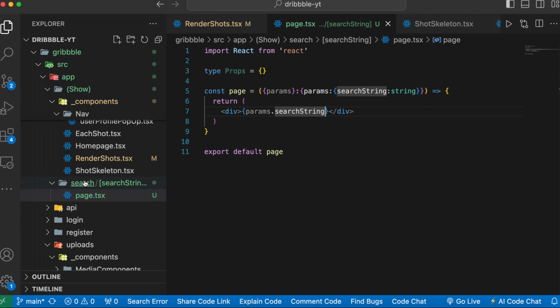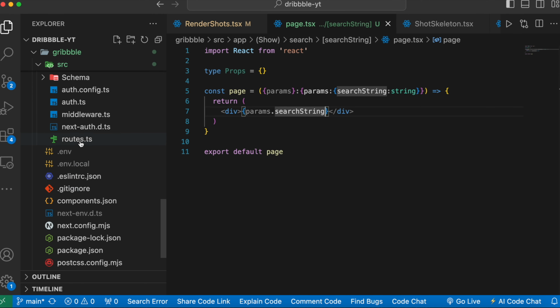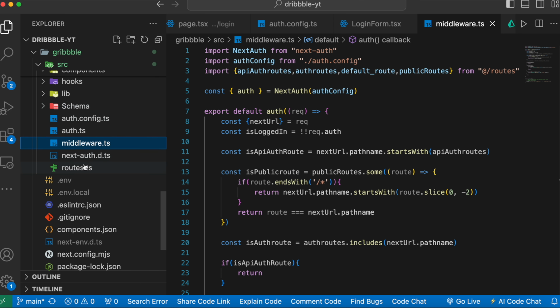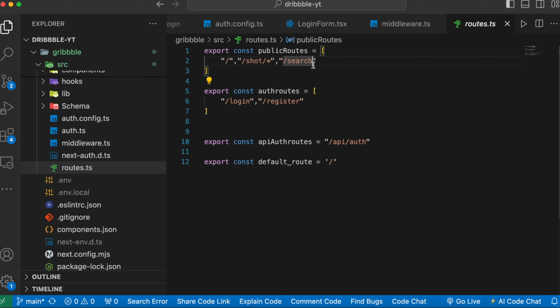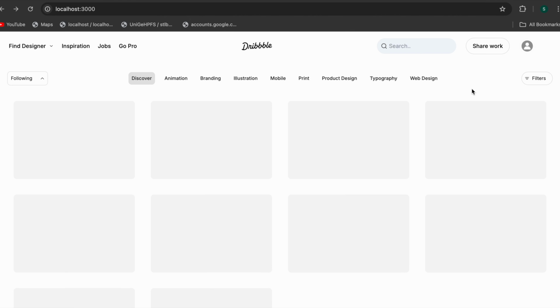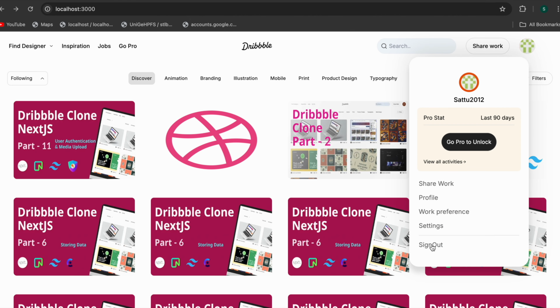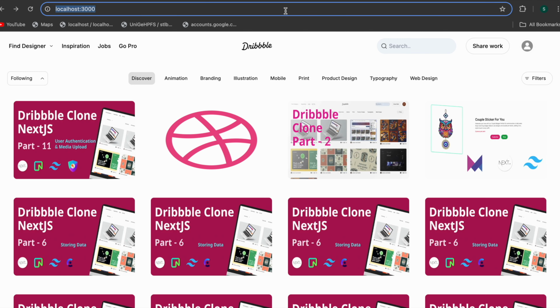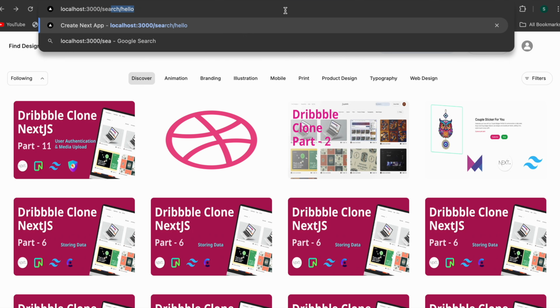And one more thing, I have to add this path inside our middleware, not here, inside our routes. Okay, so this will be like this. I want this search path to be always accessible to all users. Okay, so now if I save this and let's go here, let's sign out. Okay, so now I am signed out from this application, and if I try to go back to the search again, I'll be able to go back there.